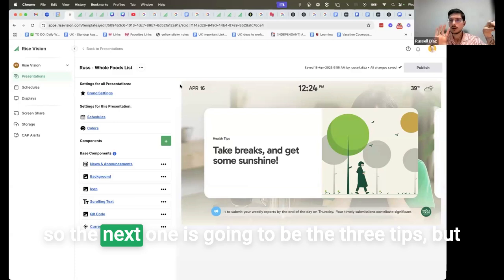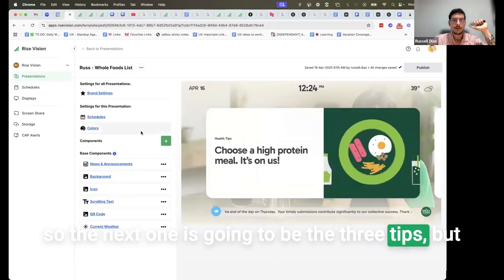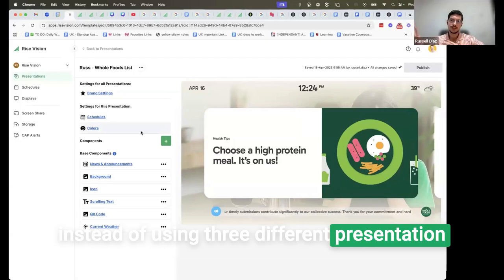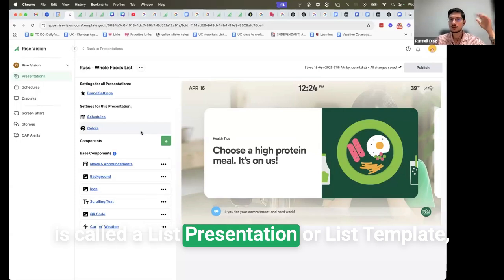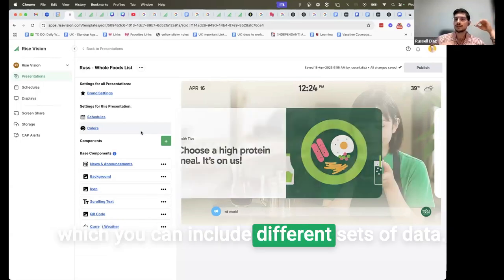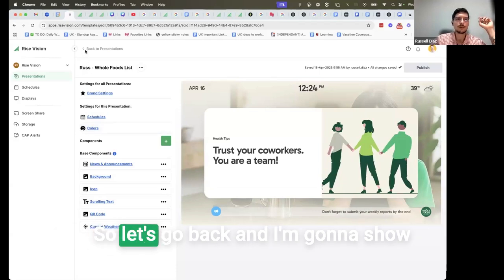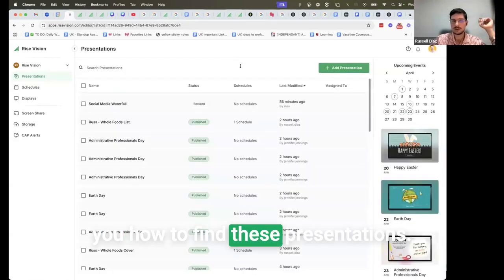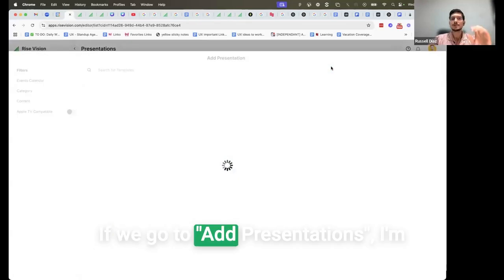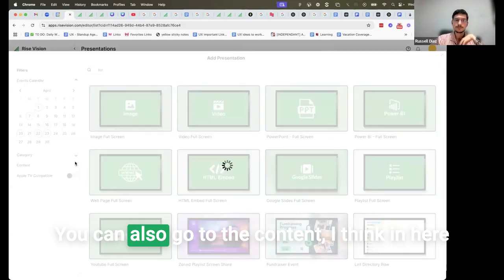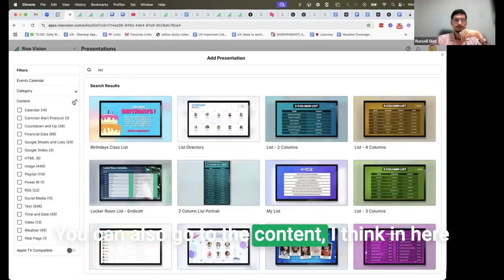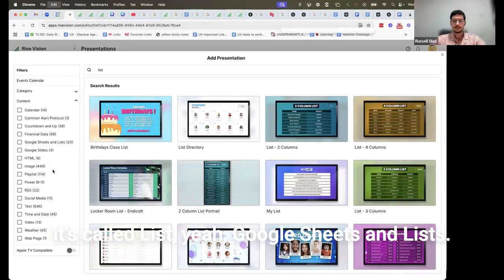So the next one is going to be the 3 tips. But instead of using 3 different presentations for the tips, I'm using one presentation, which is called a list presentation or list template, which you can include different sets of data. So let's go back and I'm going to show you how to find these presentations. If we go to add presentations, I'm going to go ahead and just type in list. You can also go to the content. I think in here it's called list. Yeah, Google Sheets and list.